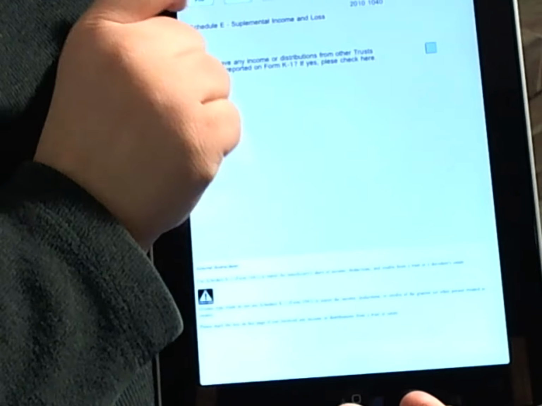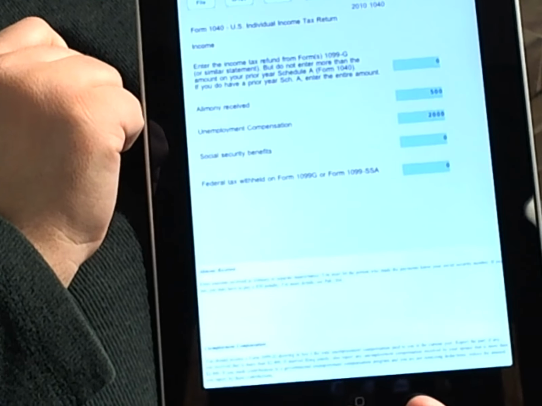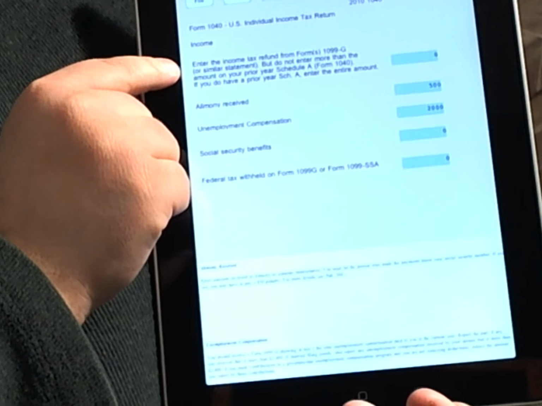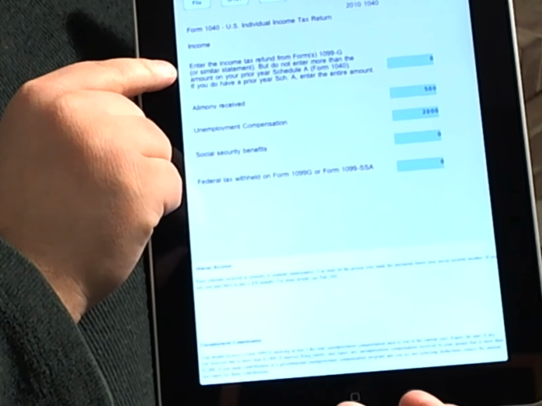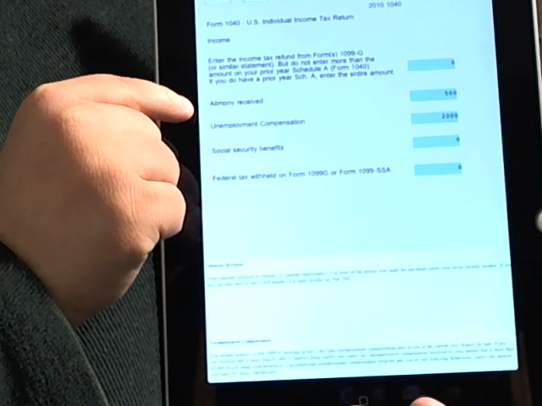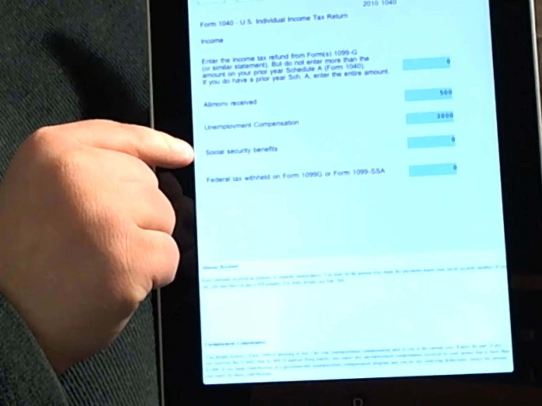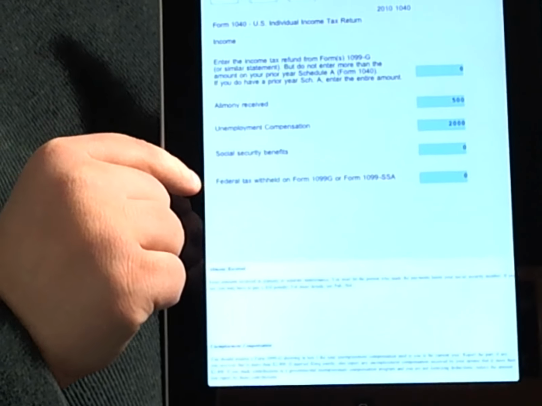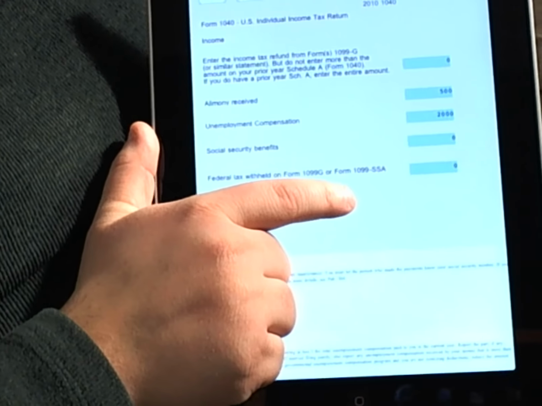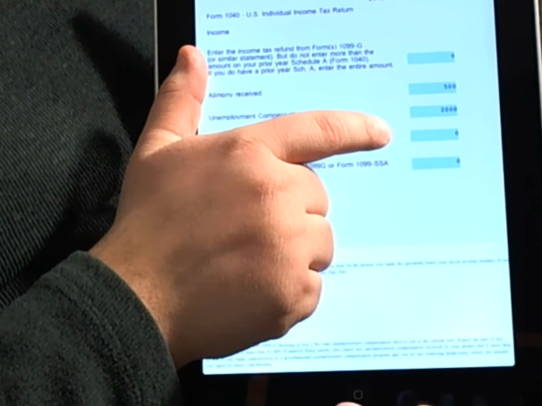You'll get the Schedule E information from a K-1 if you received it. On this page, enter any adjustments you have to your tax return. If you have any 1099-G income, alimony income, unemployment income, Social Security benefits, or federal tax withheld from the 1099-G or 1099 SSA, enter it here.